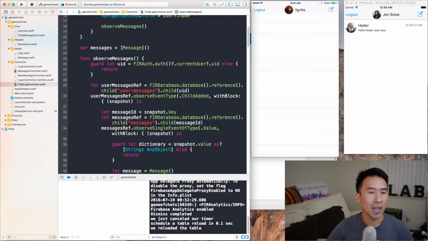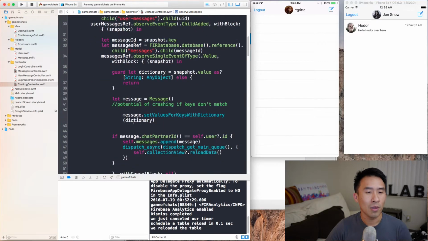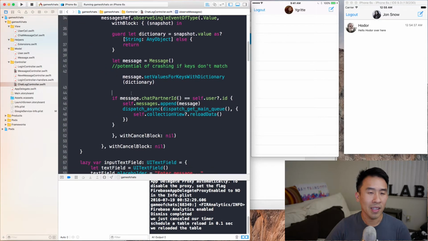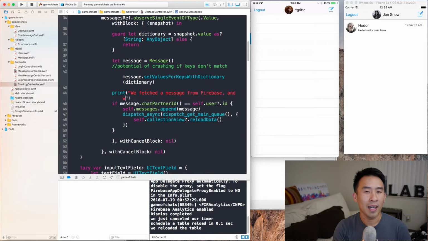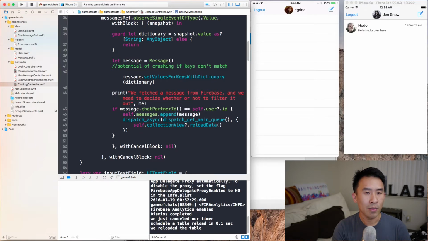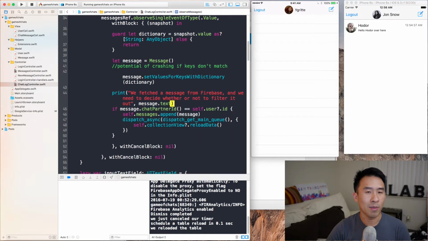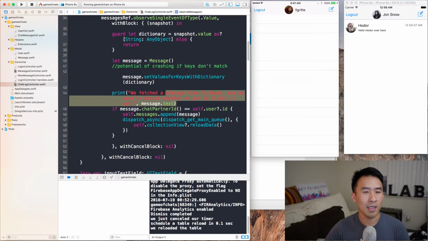So inside of chat log controller observed messages, we're doing a bunch of message observation, obviously. And in here, I'm going to just print a statement of we fetched a message from Firebase, and we need to decide whether or not to filter it out. And then here we can actually say message dot text, maybe just for the message, and perhaps that's good enough, and a colon. Okay, that looks pretty good to me.